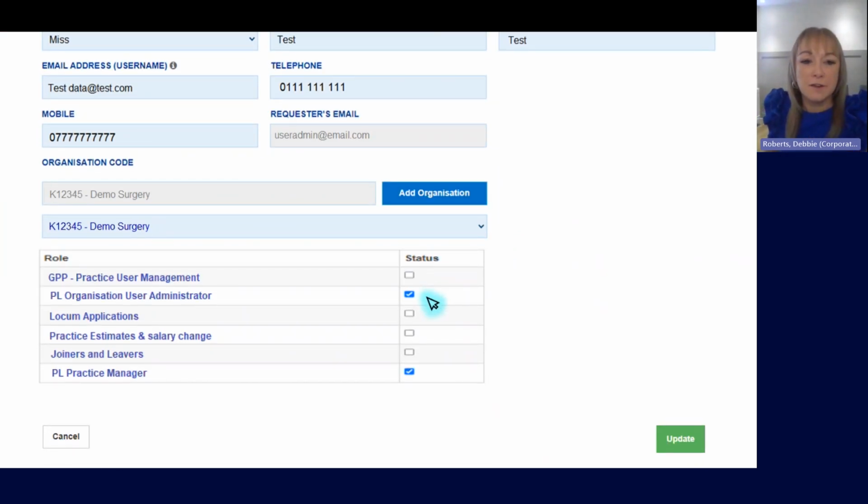So if you want to add or remove roles, just scroll down the screen, select the roles that you want to add or remove, and then simply click update. And then that will have updated your user's permissions or details if you've changed the name, etc.